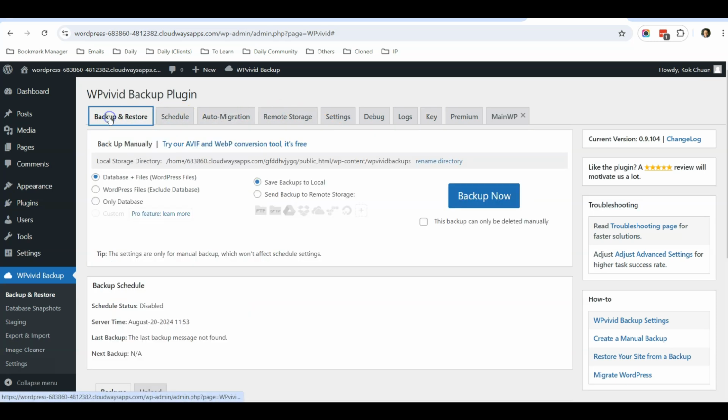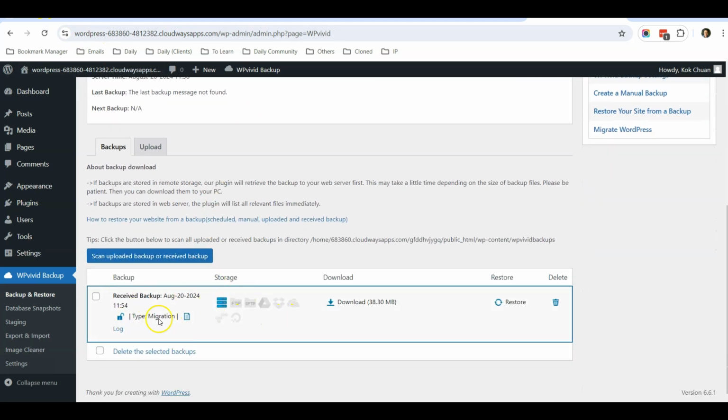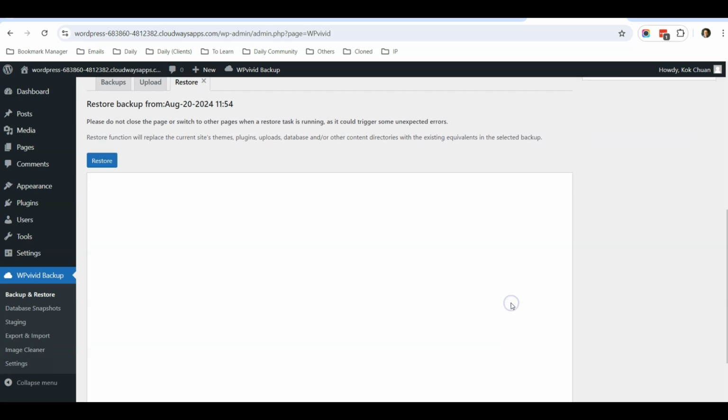Click on backup and restore and refresh this page. And when you scroll down, if you didn't see a new backup being created here, you can click here, scan uploaded backup or receive backup. And you will see this new thing over here. So this is the backup that's being created by website 1 and sent over to website 2. So now on my website 2, I'm going to click restore.